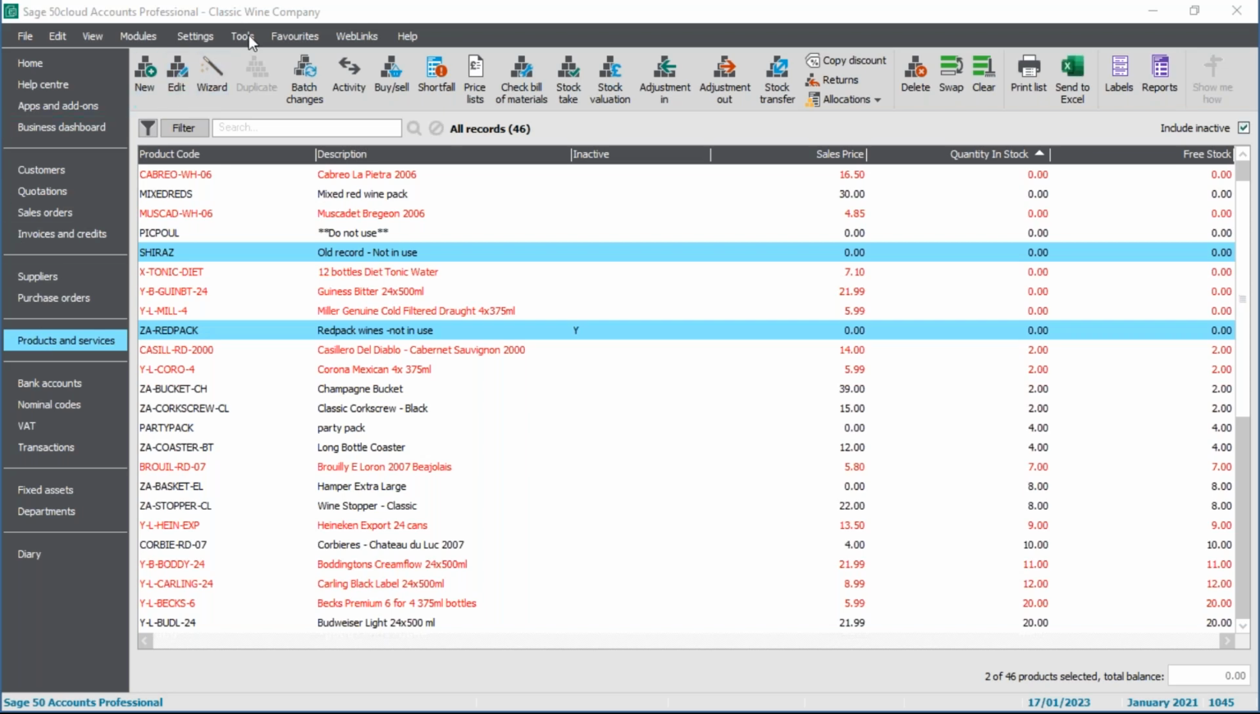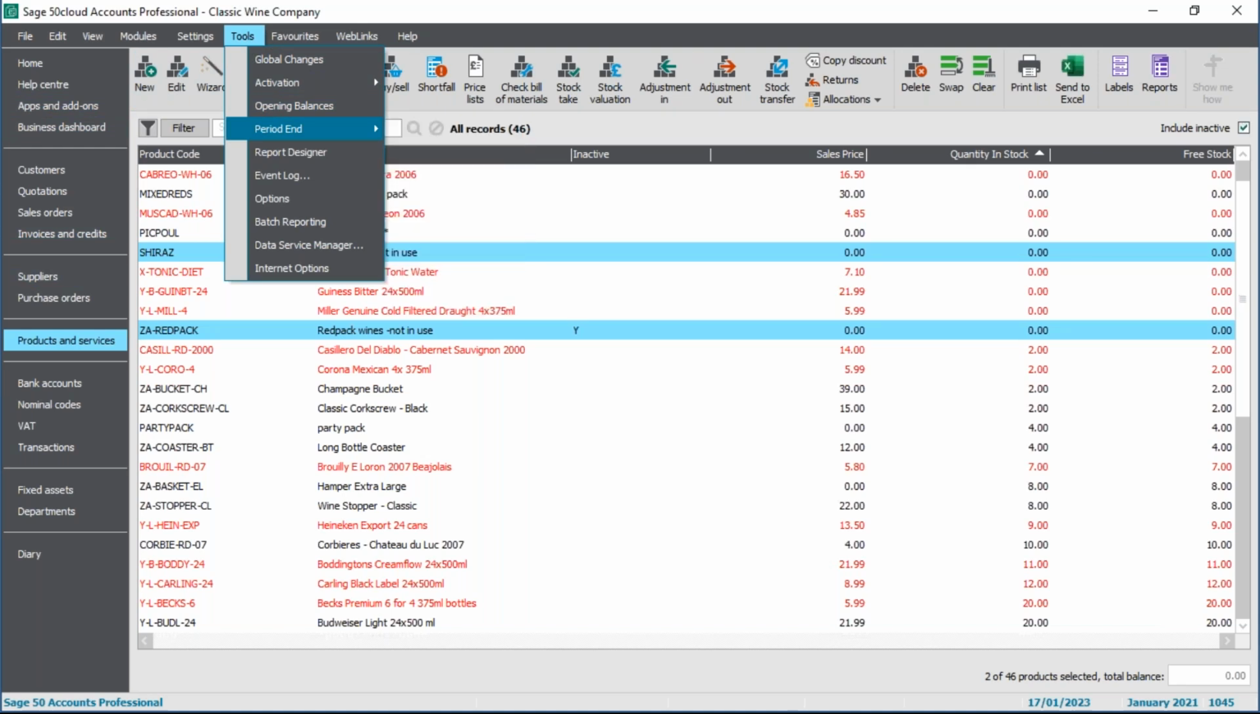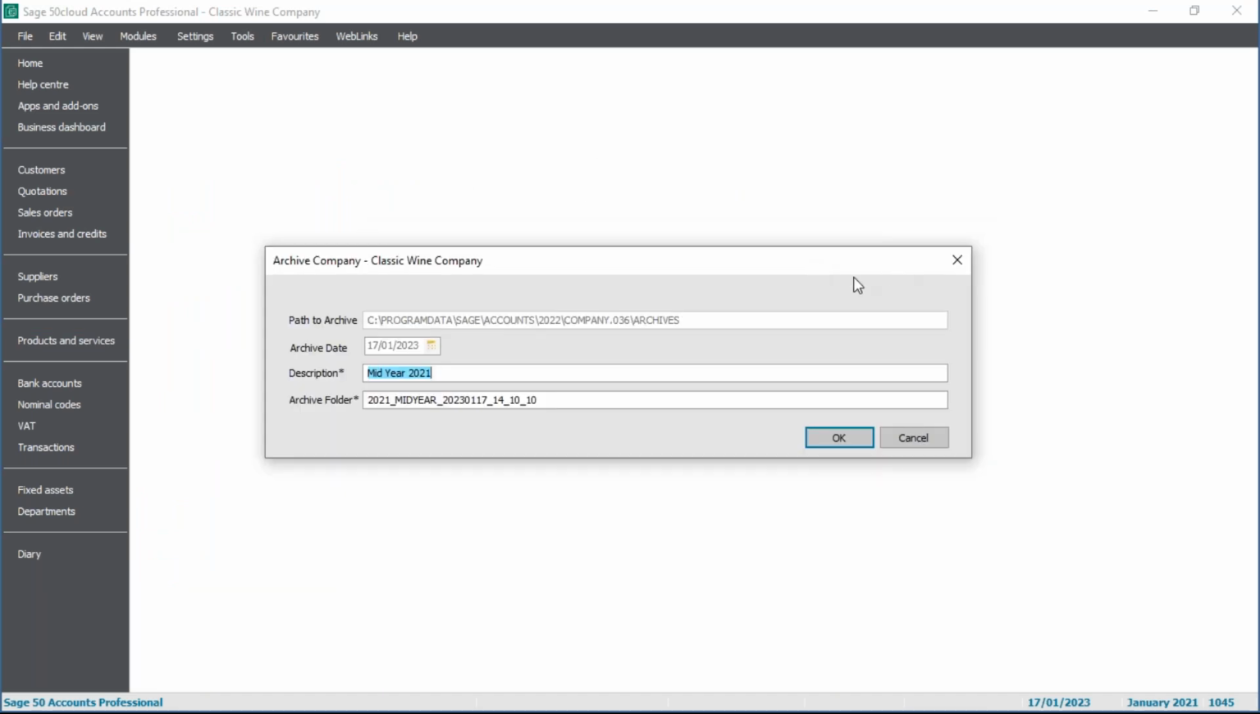We've got the option within Tools, Period End, and in here we've got the option to Archive Company. And typically it's just moved that onto the other window, so just bring that across. So in here, as you can see, because I'm not running it as part of my year end, it's called mid-year 2021. That's just because my data set's a little bit older. So I'm just going to change it to 2023 so we can find that nice and easy. And it's going to create an archive folder for me, which is normally held alongside my main data set. So I'm just going to say OK.